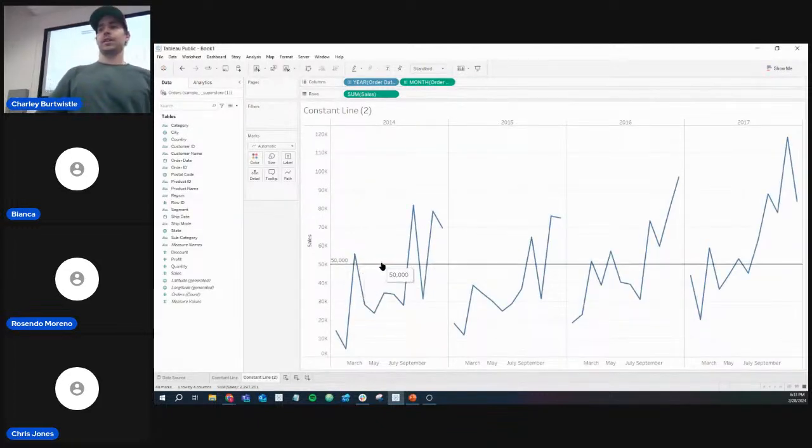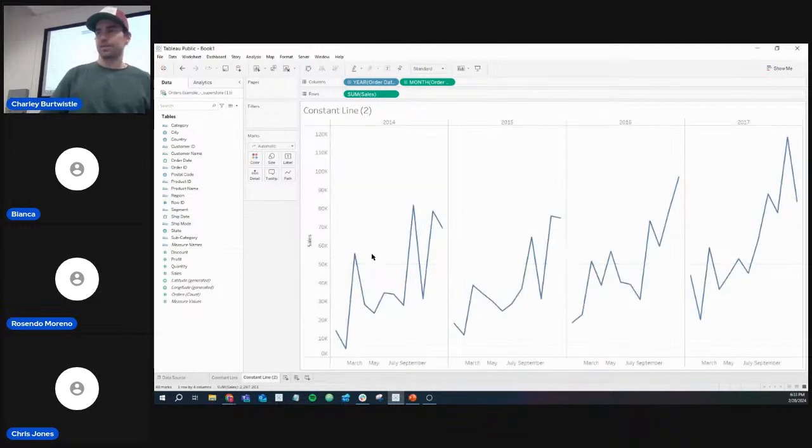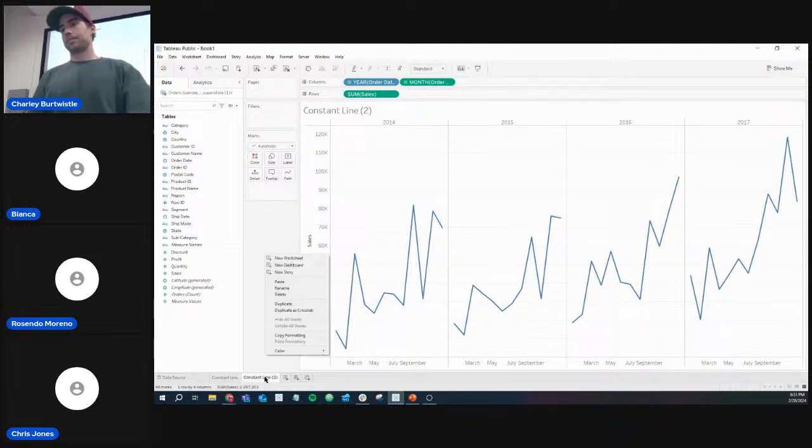To get rid of these things, sometimes they're kind of tricky. The easiest way that I've found is just hover over it, drag it off to the side. You'll see that little red X pop up, and that gets rid of it. Can you do that one more time? Sorry. Just grab the line itself. Oh, on the side.